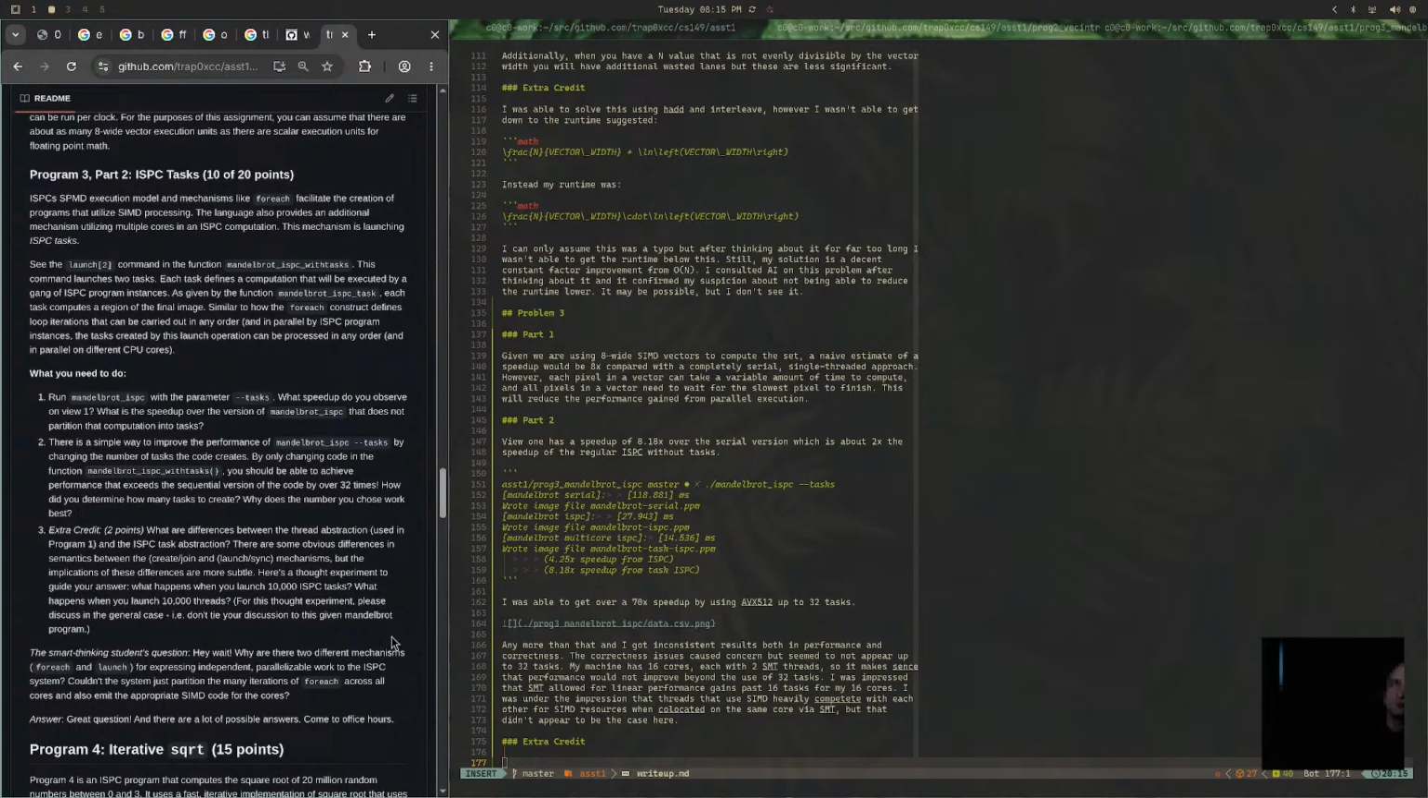There are some obvious differences in semantics between create/join and launch/sync mechanisms, but the implications of these differences are more subtle. Here's a thought experiment to guide you. What happens when you launch 10,000 ISPC tasks? What happens when you launch 10,000 threads? For this thought experiment, please discuss in the general case, i.e. don't tie your discussion to this given Mandelbrot program.